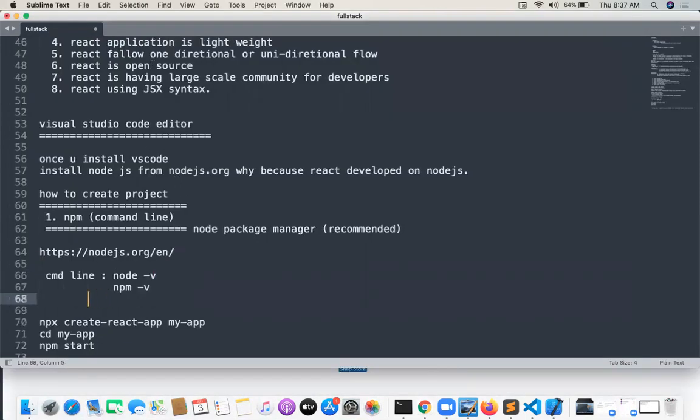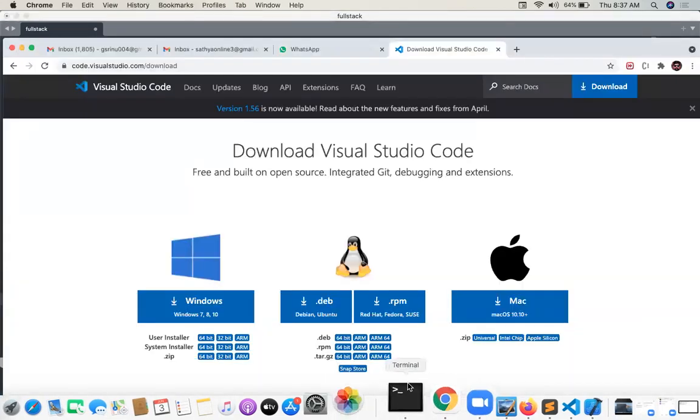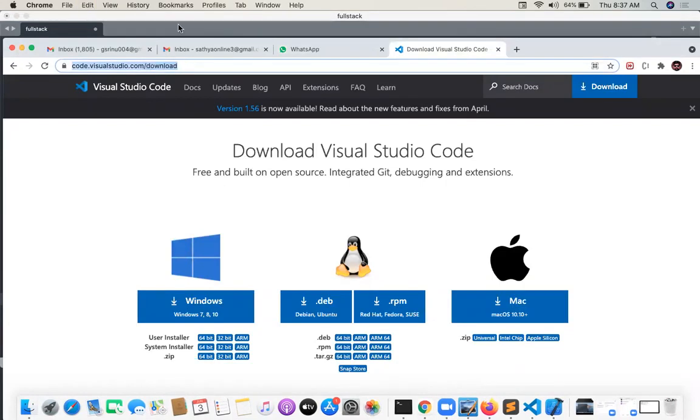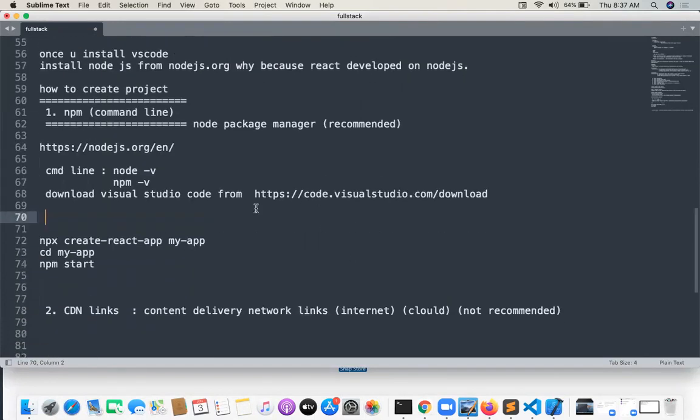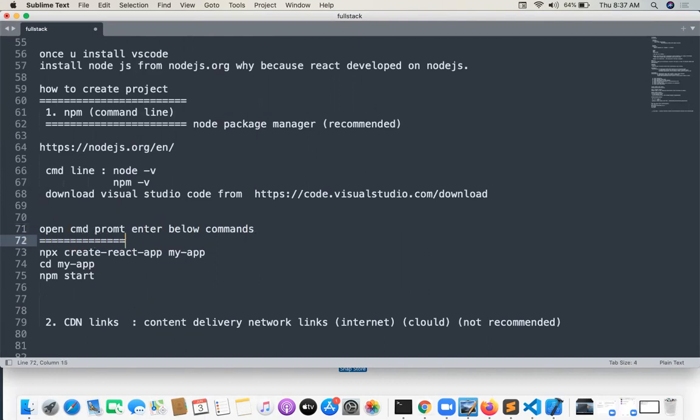Okay, download Visual Studio Code from the website code.visualstudio.com. After doing this, what do you need to do first, and how to create a project? Open the command prompt and enter the commands below.